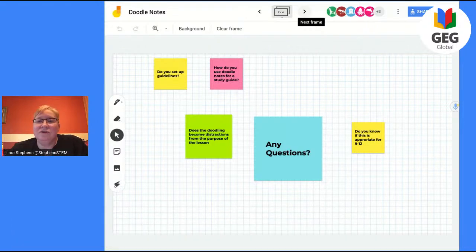How do you use Doodle notes for a study guide? I've used them two ways. I've pulled them back out with a blank one, and we've refilled it out together, but this time them telling me the answers. I've had them fill them out collaboratively in a group.